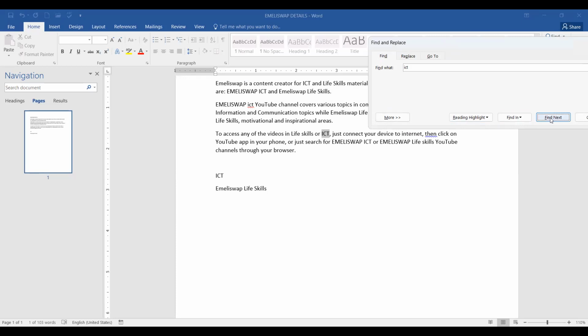What about if I click find next again? There's another one. What about if I click again? There's another one. There's also another one. There's that one. But I'm interested in this one in my document, which is in a smaller case. So I want to replace that one.